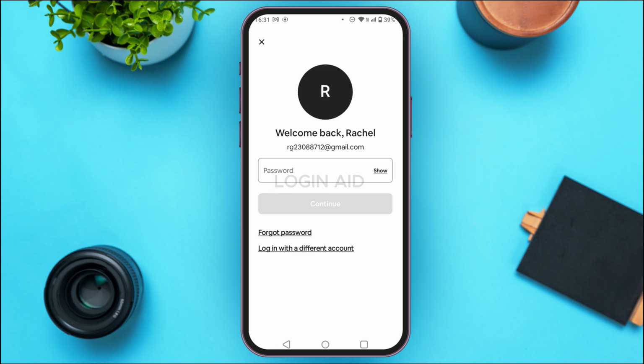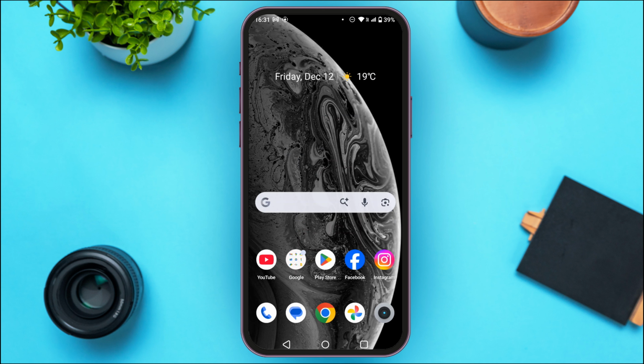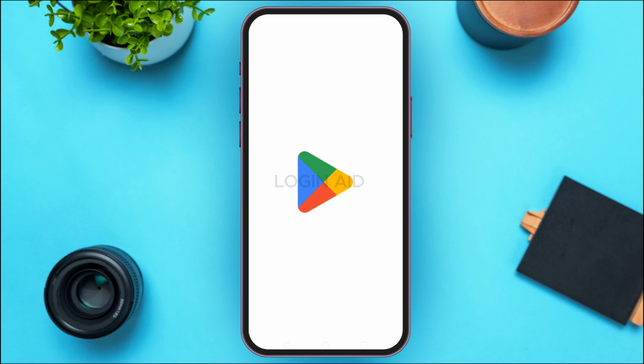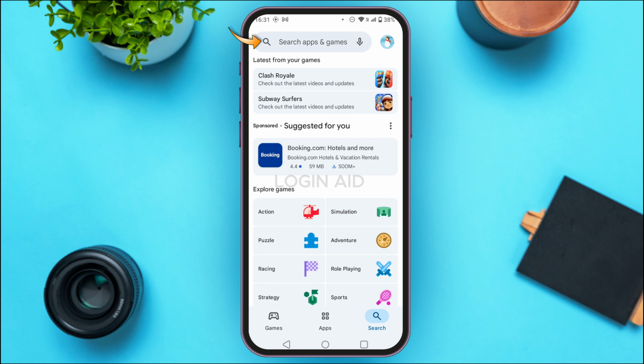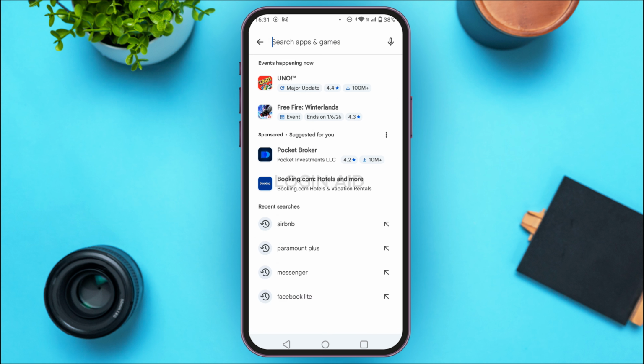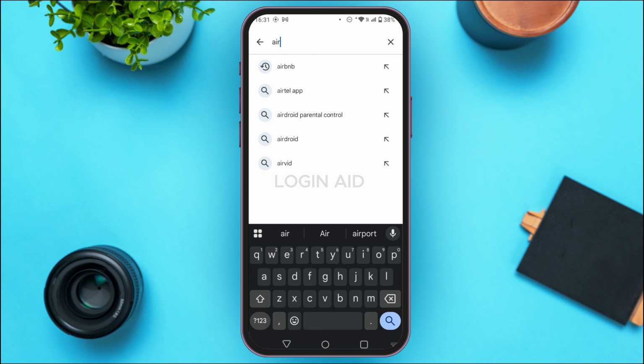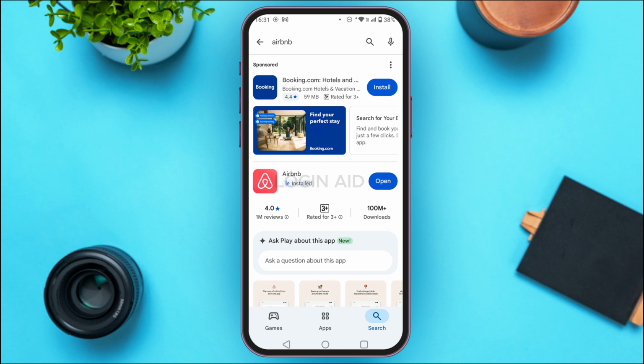But still, if you're facing the login issues, what you can do is simply try updating the app. For that, open Play Store on your device. Now what you have to do is tap on the search icon that you can see at the bottom right corner of your screen. Tap on the search bar that you can see at the top. Now what you have to do is search for Airbnb. You'll be able to see the results over here.